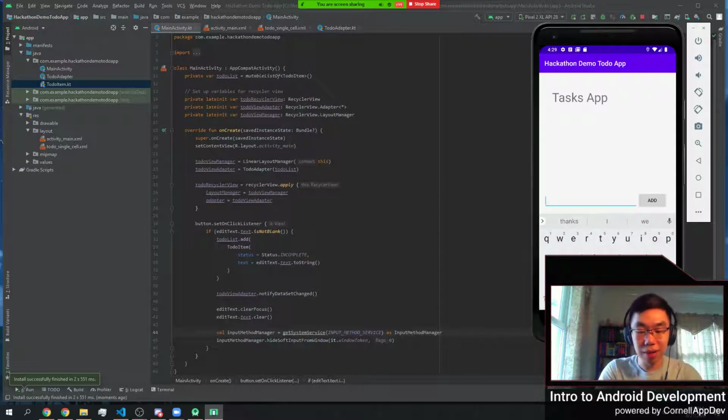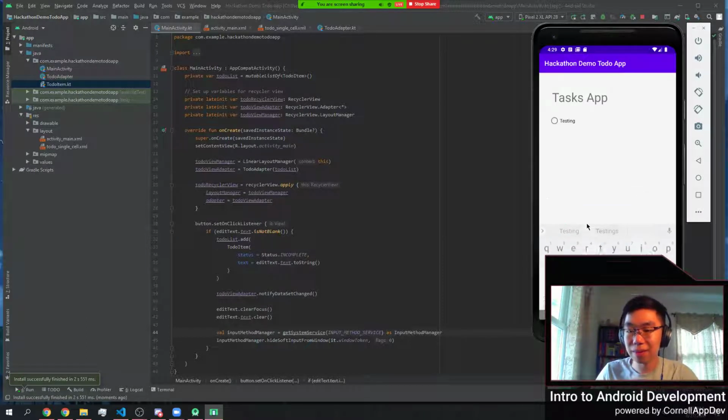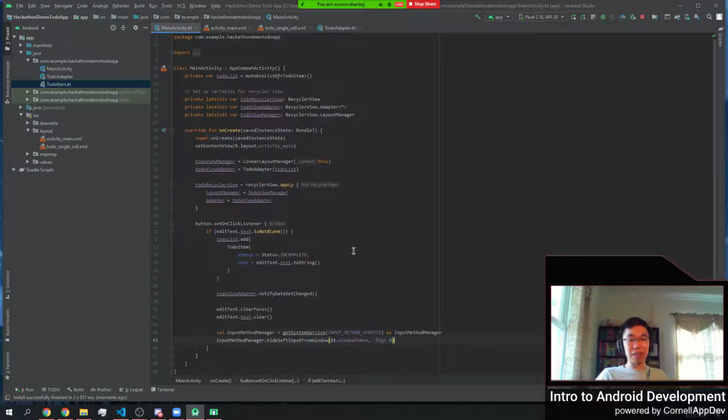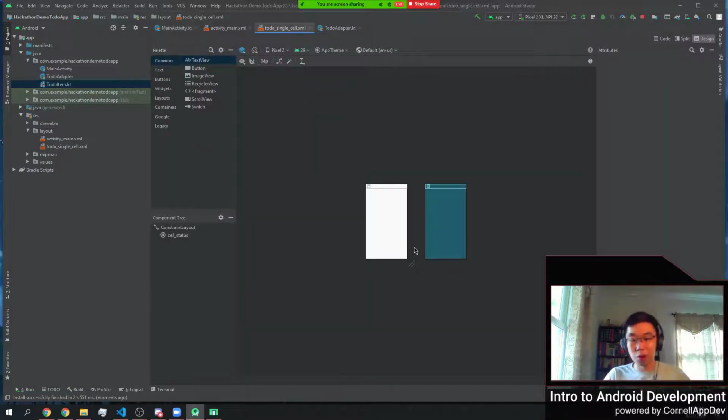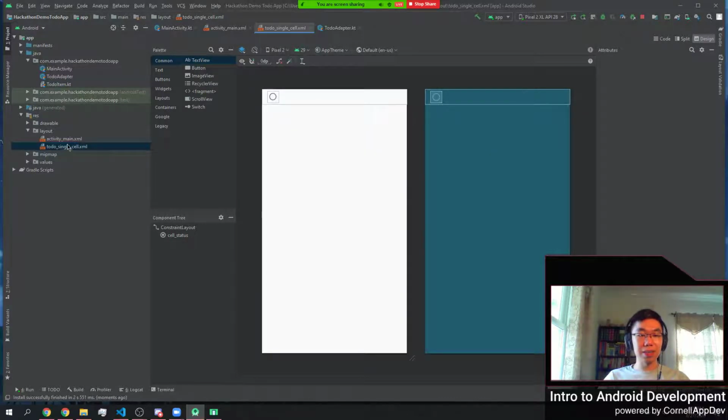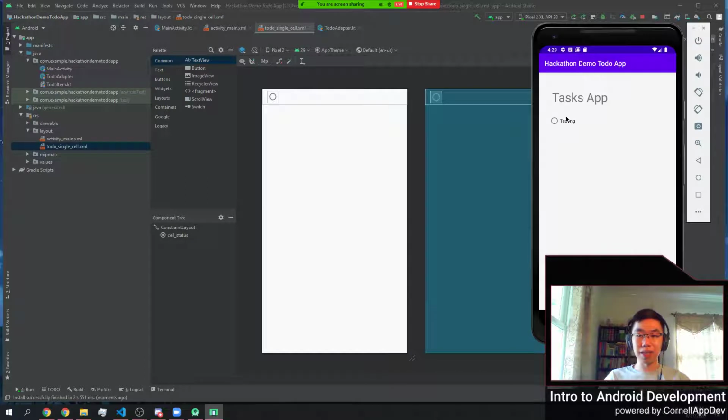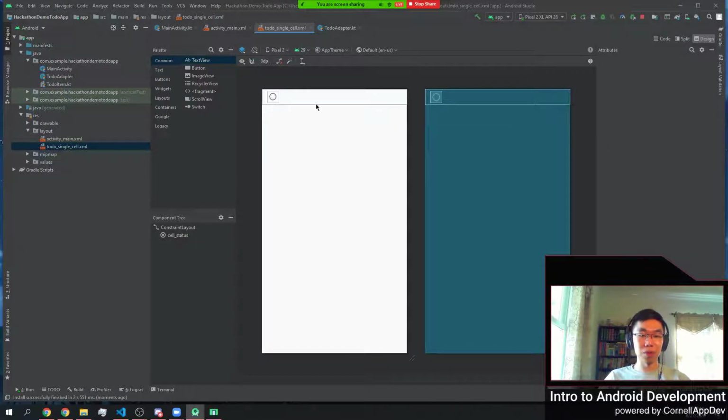Yeah. So now, testing it. Add. Clears it and drops the keyboard. And yeah, we can do a few more quality of life changes. So inside layout, there is to do single cell. Why is this so zoomed out? There we go. This is actually the bit of layout. This is actually just like a single version of what we're looking at here. And so to change the look of it, you can just modify this part.